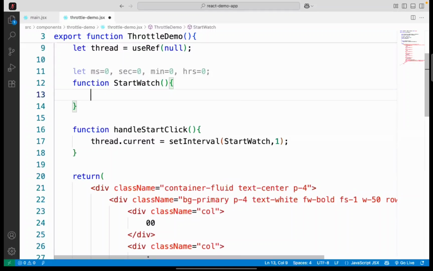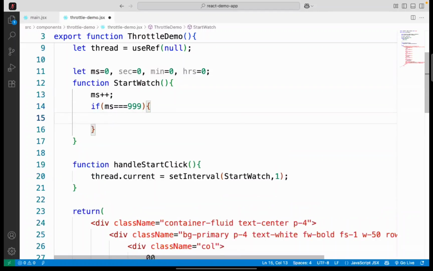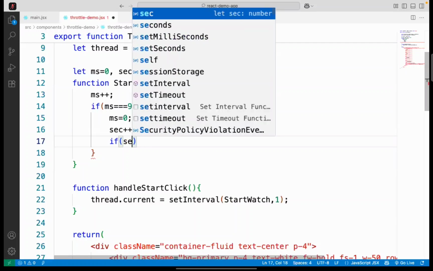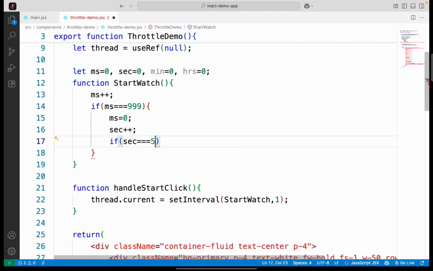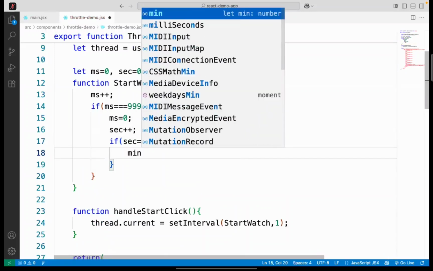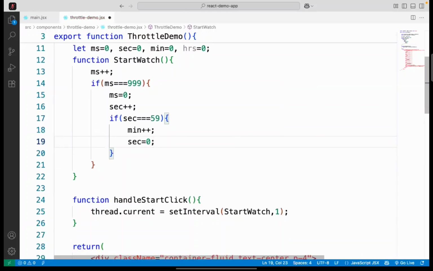So on start watch, we need to increase milliseconds, milliseconds plus plus, and a condition. If milliseconds is equal to how much? 99. Then milliseconds is equal to 0 and seconds plus plus. If seconds is equal to 59, then we have minutes plus plus and seconds will be 0. Similarly, you should add hours and others.